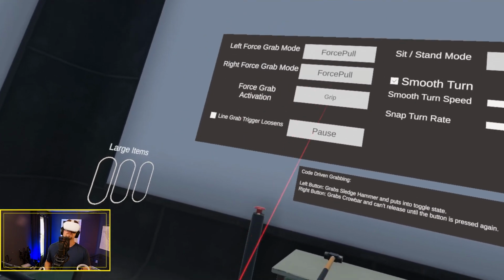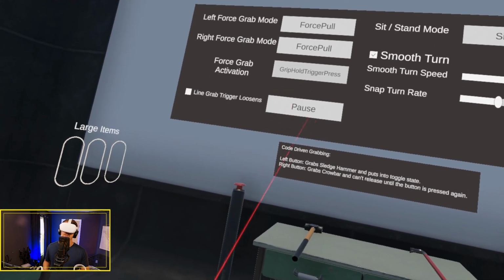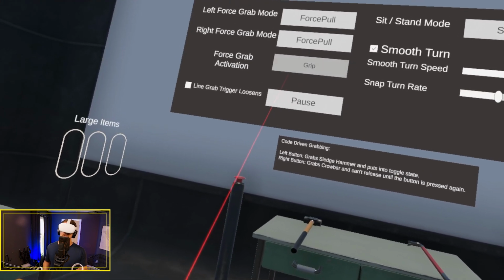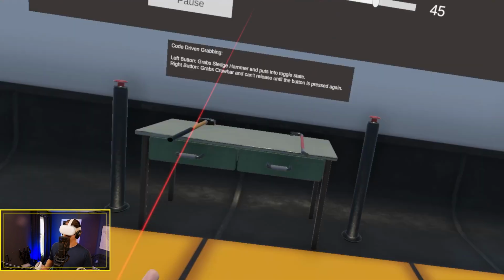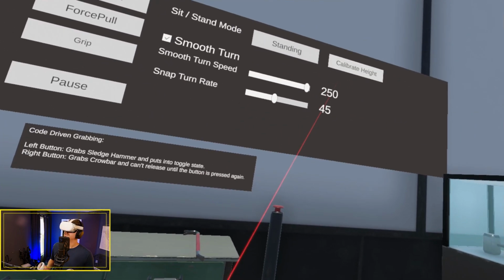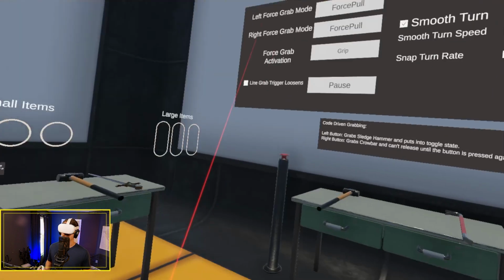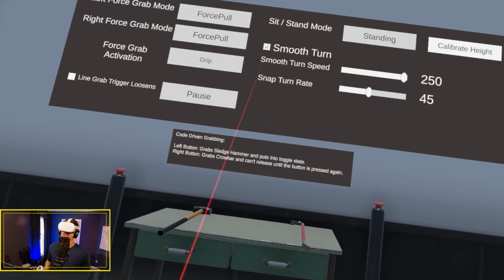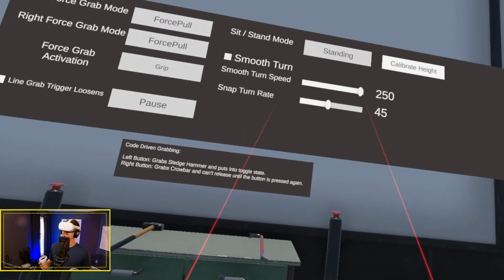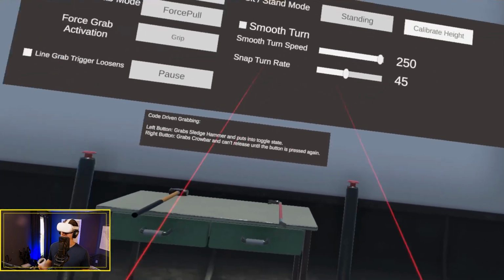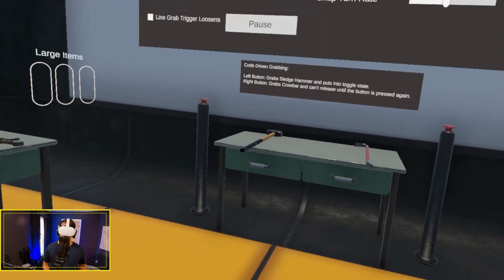So you can change your grab mode, change your grip activation. So I can change it to holding the grip and then pressing the trigger to grab things, or just the grip. There is sitting or standing mode, so I'm actually in standing mode, so I can swap it over to that. Recalibrate your height. If you want it to be smooth turn like it is now, or snap turn, that can also be adjusted here. And then you can also adjust the rate and the turn speed, all from the menu. So I would just map this to a button and have it pull up whenever you press the menu button.